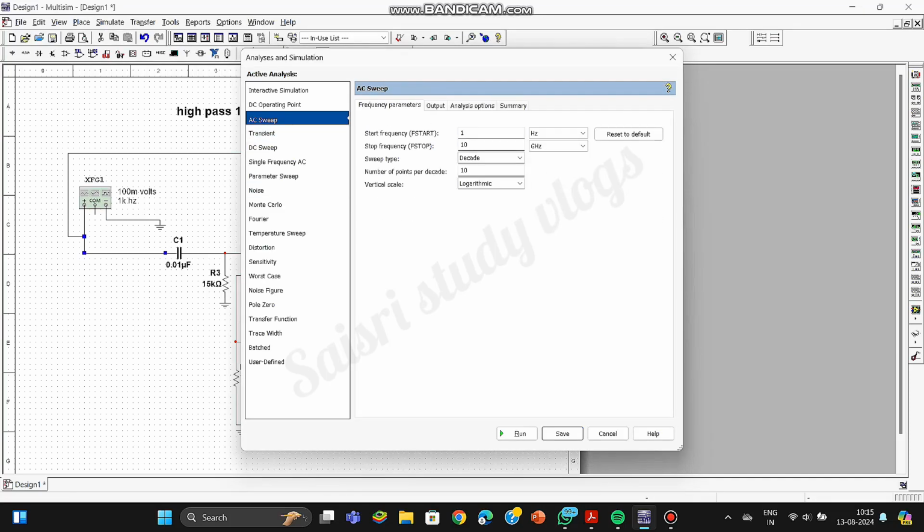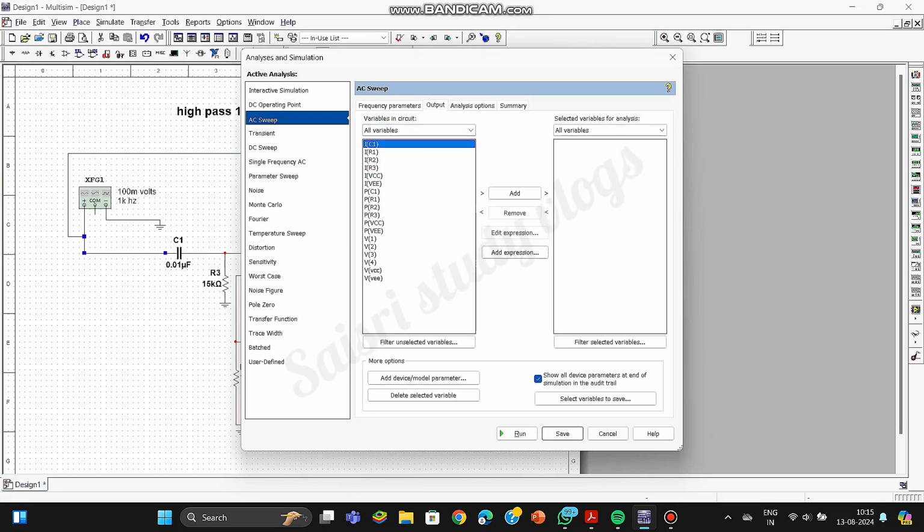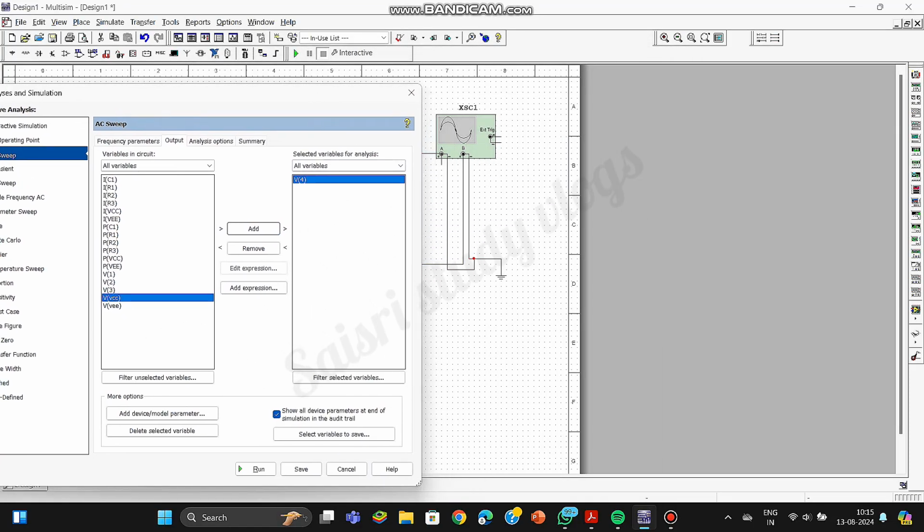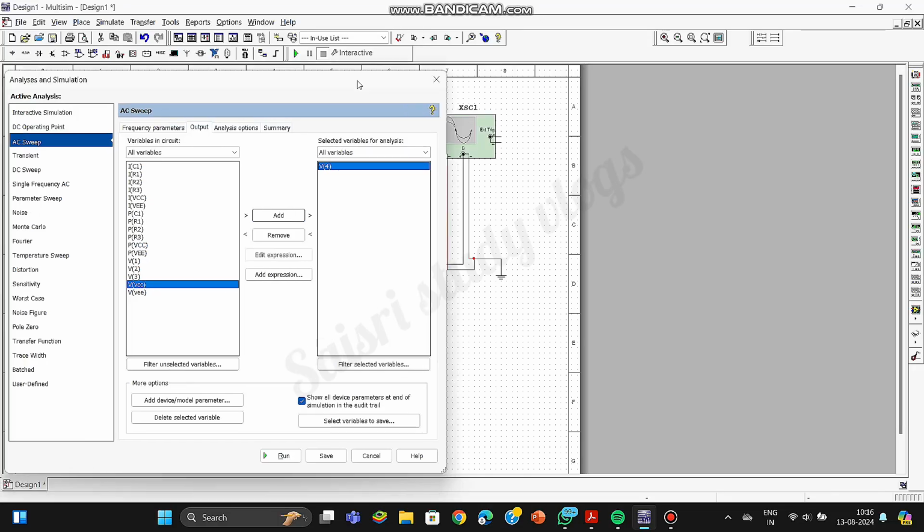Click on simulate and then click on AC sweep and then select the range of the frequency. So here we have to select the voltage. So here I am selecting V4. So I already told you why I have selected only this voltage. So just click on the voltage wire that you have connected to the oscilloscope as output.